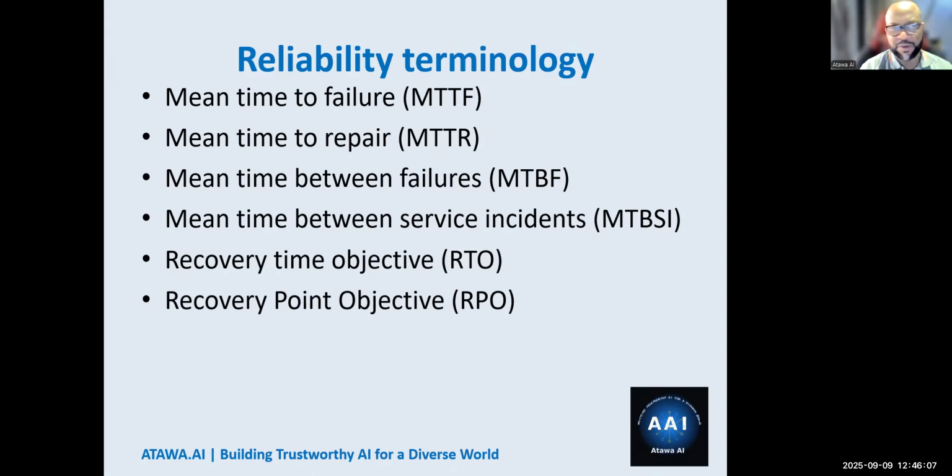We use them in disaster recovery. The RTO, recovery time objective, means if my system were to fail now, if I had a problem today, how long does it take for me to get back to operation? So we use it in disaster recovery, business continuity planning, and all that.